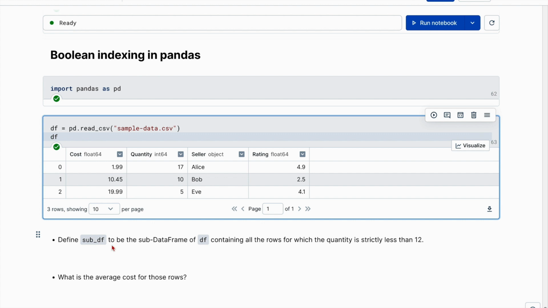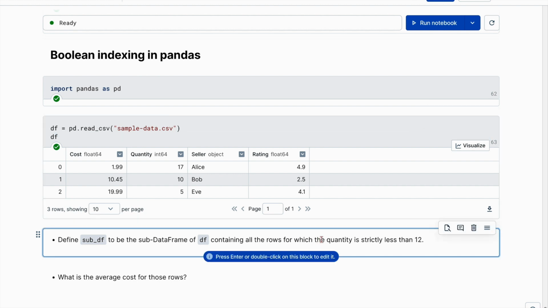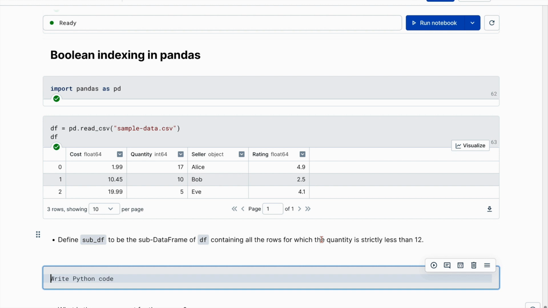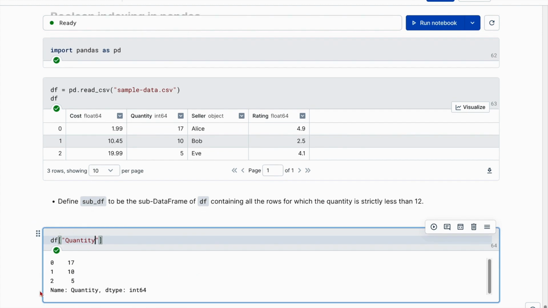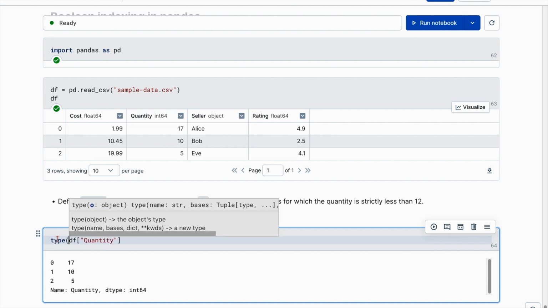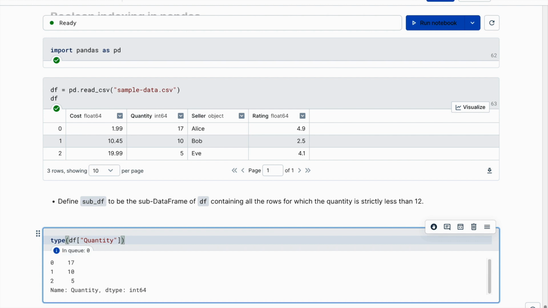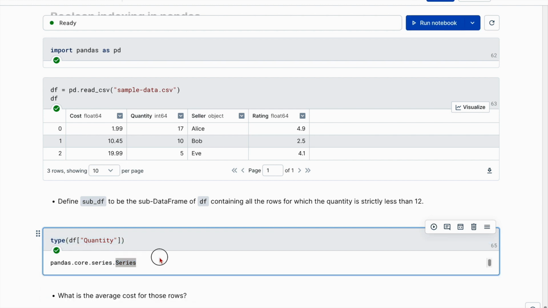And the first question is asking: define a sub-df to be the sub-data frame of df containing all the rows for which the quantity is strictly less than 12. So as a reminder, how could I get the quantity column? Well, I could say df and then in square brackets pass the name of the column. So this is quantity. And remember, this returns what's called a pandas series. So if I do type of this, we can see it's a pandas series.